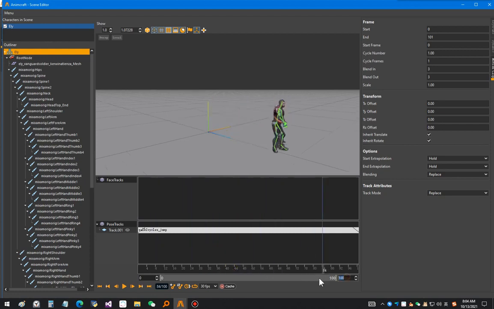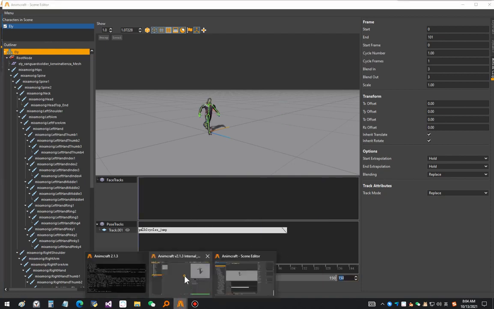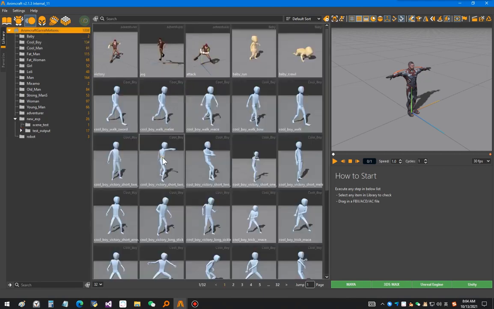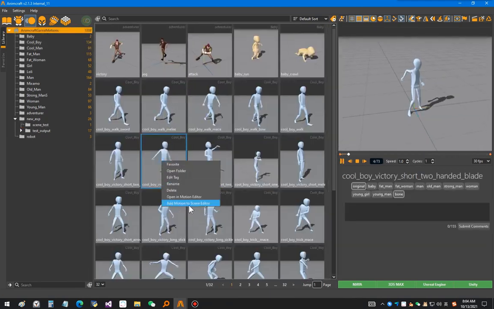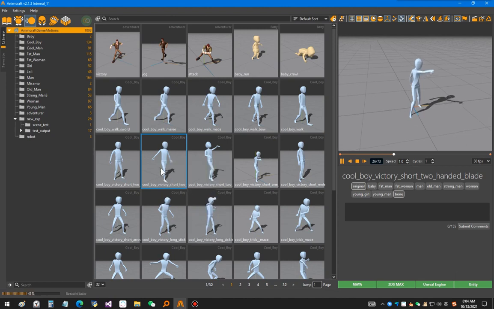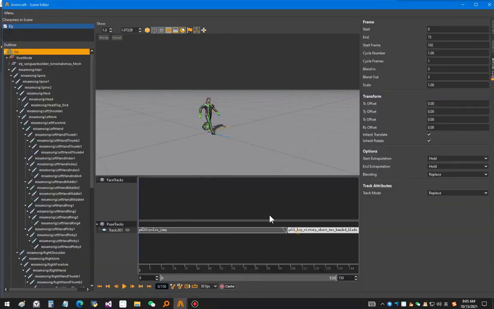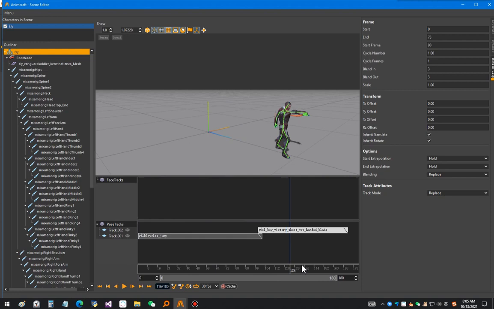And of course we can extend the frames and import another animation clip. For example, let's go back to the library and select any one of them, for example here, and add motion to scene editor. Here you can see there are 2 motions, and let's create a new track and make them blend. That's the 170. Okay, something like this. Okay, and you can play back the animation in real time and check the result.